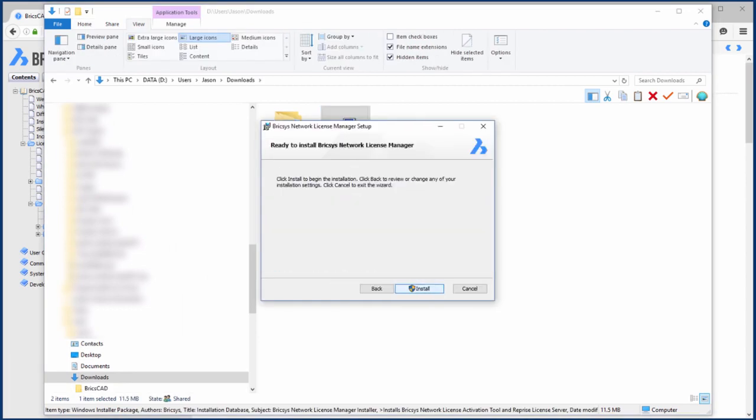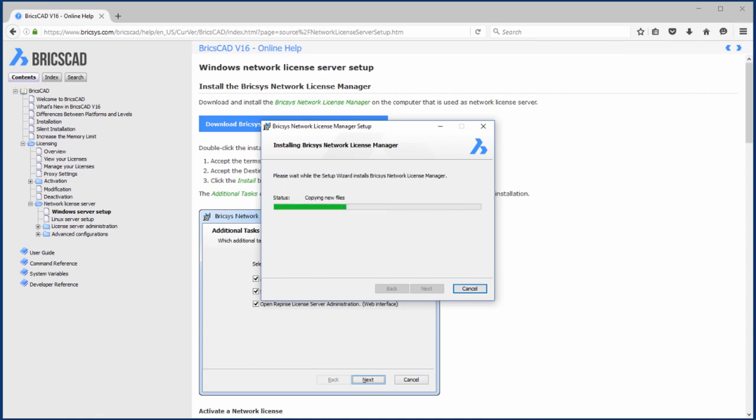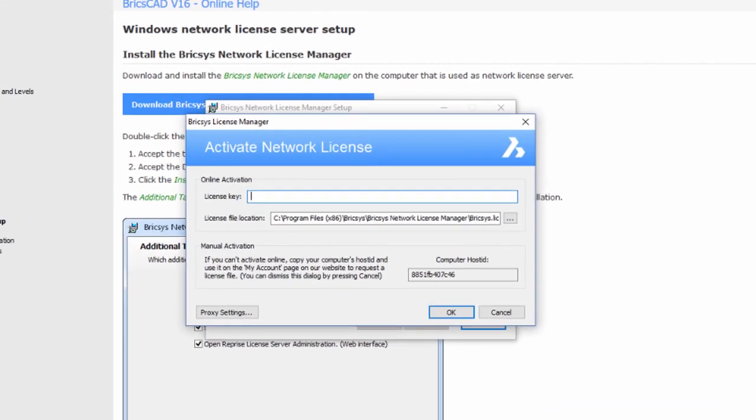Running the installer, we'll select Perform All to activate the license, set up the Windows service, and create the web interface. Assuming your license server has internet access, you can complete the license activation directly online.